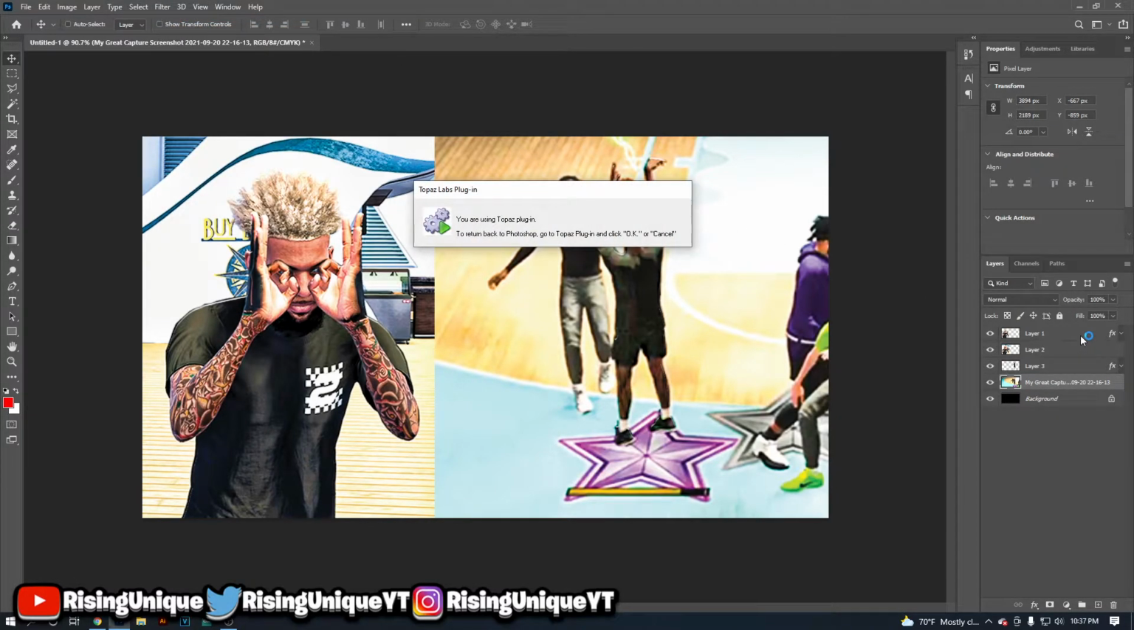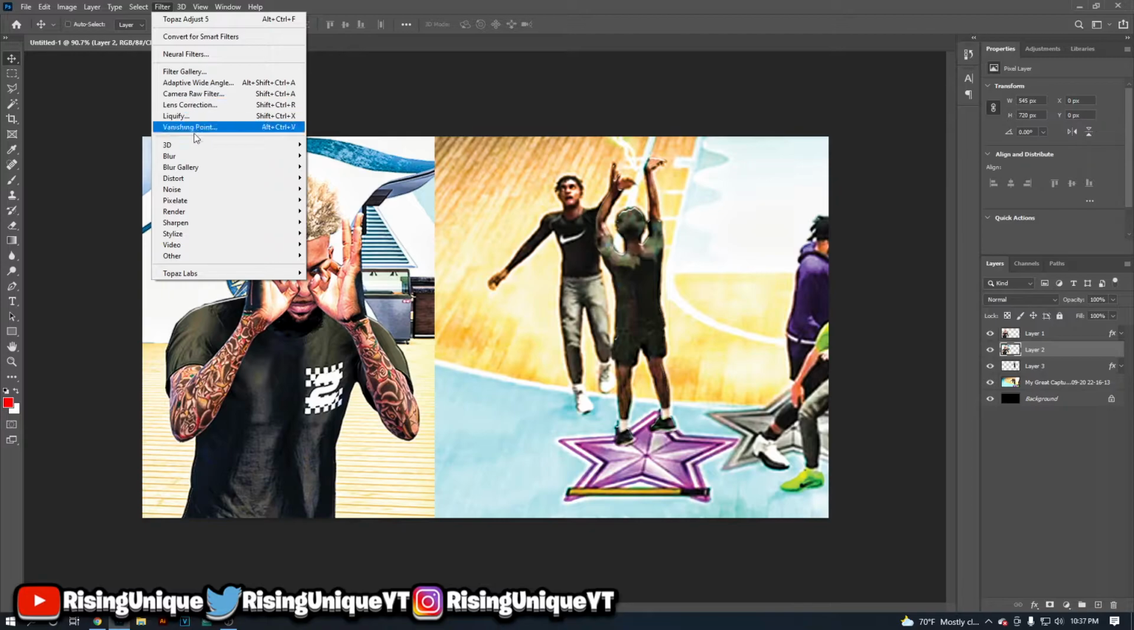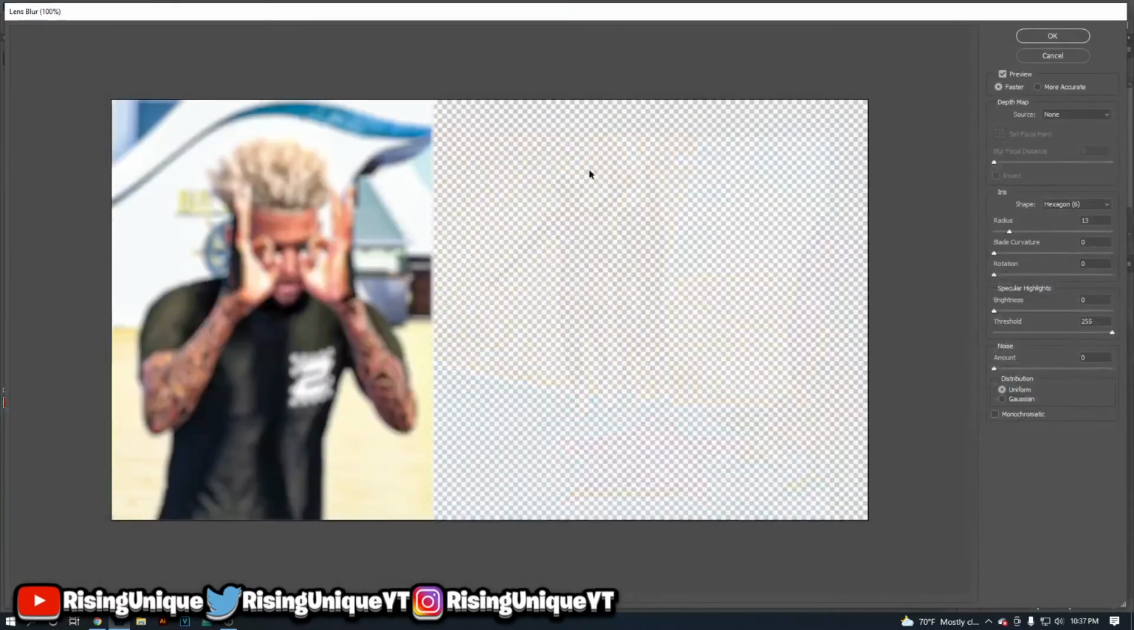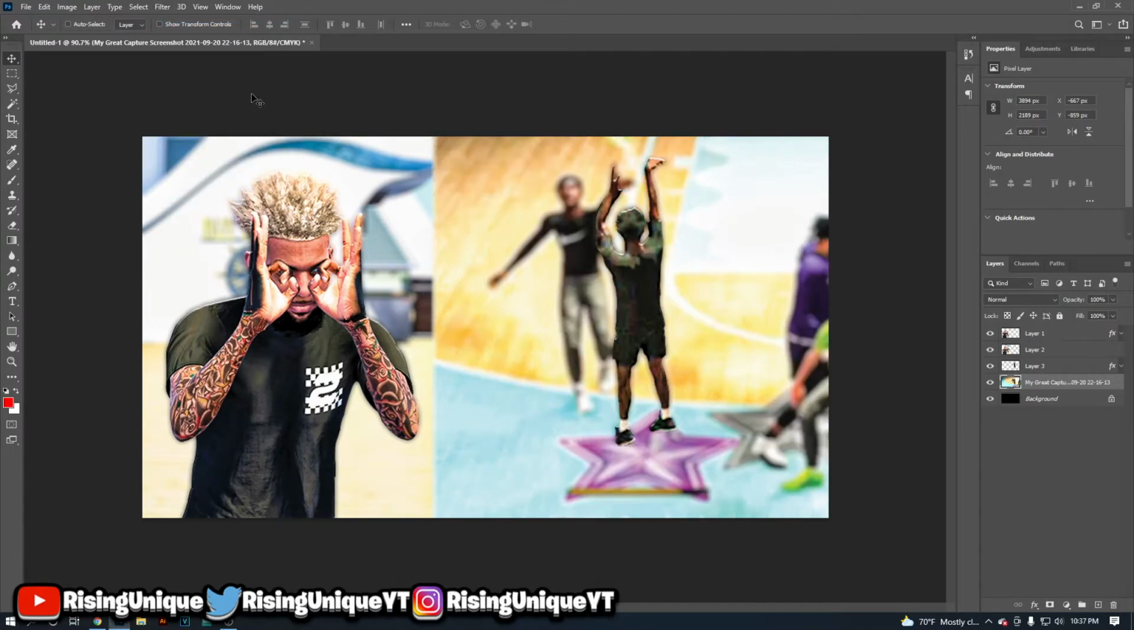Once you do that, you're going to want to blur both the backgrounds just like this. Watch. Go to Filter, Blur, Lens Blur, and make sure that the shape is hexagon 6, the radius is 13, and the threshold is 255. Always make sure that the distribution is uniform, then click Faster, and make sure it's on preview so you can see the background blurred. Then just click OK. Once you do that, do the same thing to the other background. Go to Filter, Lens Blur, and then you're going to see. All right, this is what it looks like so far.